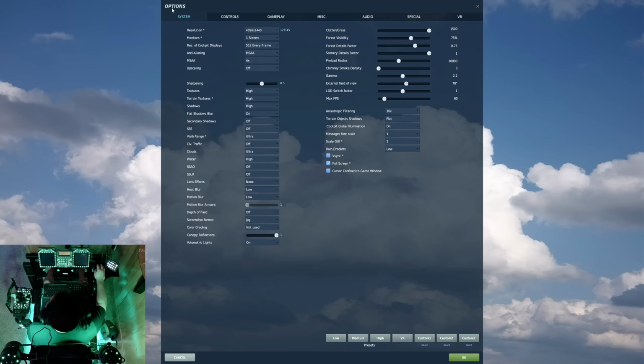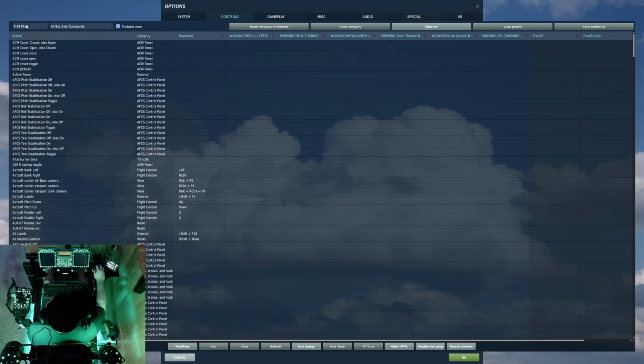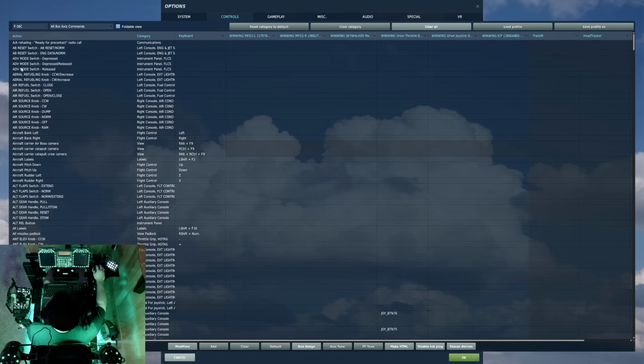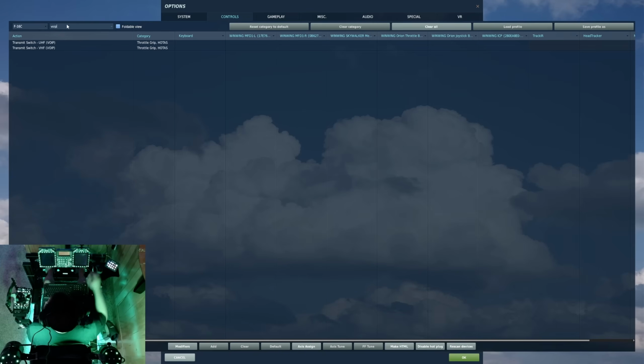You go up here to settings and click on controls, and then select the aircraft that you want to fly in multiplayer. So I'm going to select the F-16, and the second drop down, I'm going to select search. And I'm going to type in VoIP, voice over IP. And here are my two voice over IP buttons.